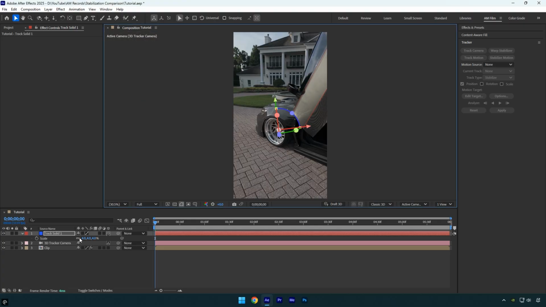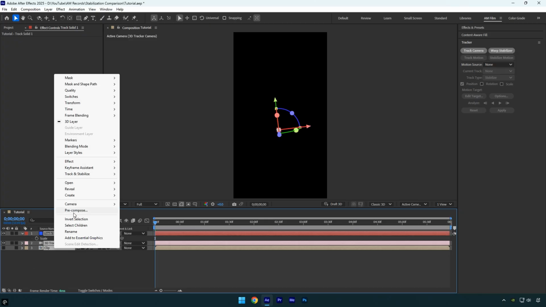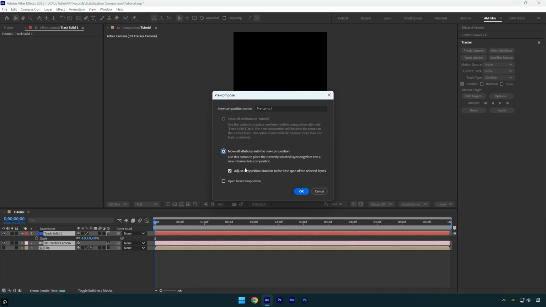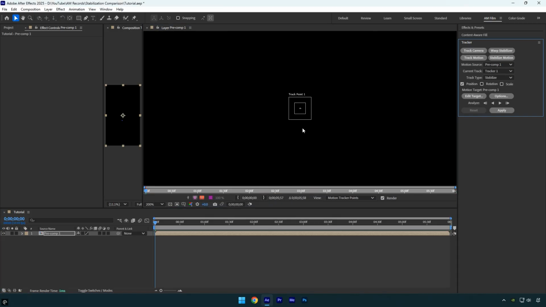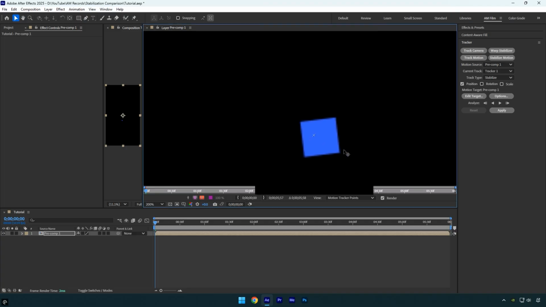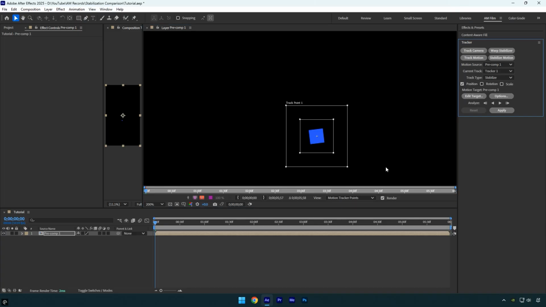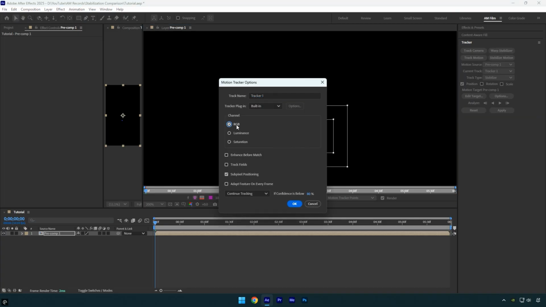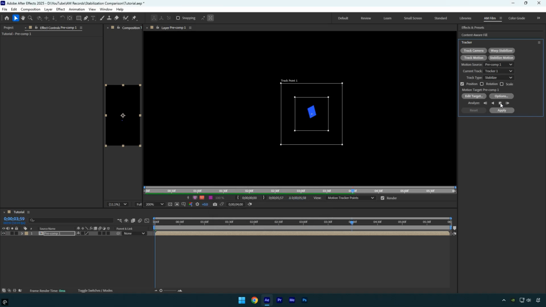Now let's toggle off the clip so we can see only the solid on our screens and then pre-compose all these layers. Make sure move all attributes and adjust composition duration is selected, then hit OK. Now click stabilize motion. I'll make the track point slightly larger and drag it onto the small solid. Then click Options, select RGB, check Adapt feature on every frame, and hit OK. Now let's click the Analyze Forward button and wait for the tracking to finish.